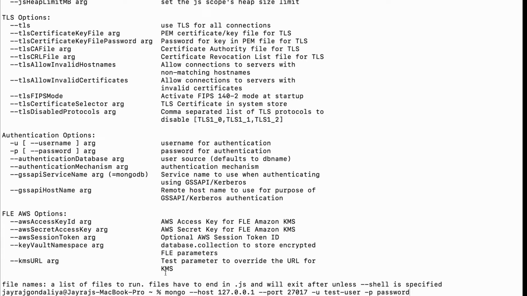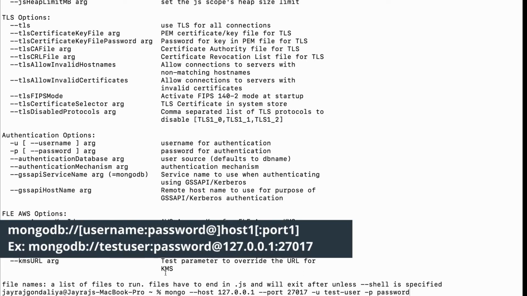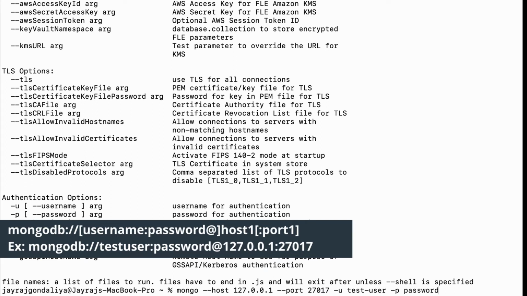And also for connection, we can create a connection string which has a format something like this, where we need to pass user and password with a colon, and then we have @ and we have the URI and port number. So basically there are multiple ways to connect with the server.